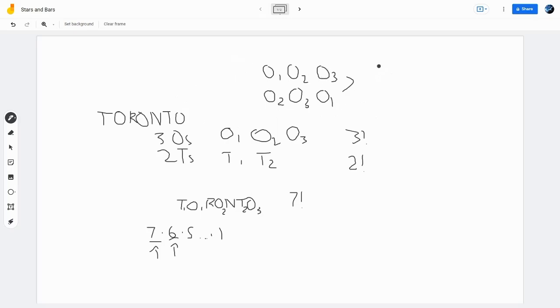So for every arrangement of Toronto, we need to divide by 3 factorial, because otherwise we're treating 3 factorial permutations of identical O's as different when they're actually the same. The same logic goes for the T's. So the answer is going to be 7 factorial divided by 3 factorial times 2 factorial, because for each arrangement of Toronto, we're counting it this many times more than we should be. So we're dividing to get our actual answer.